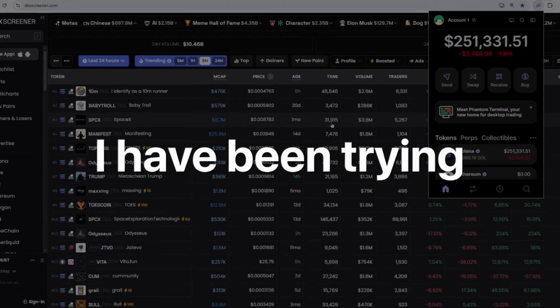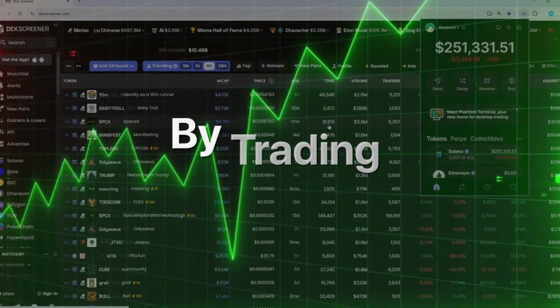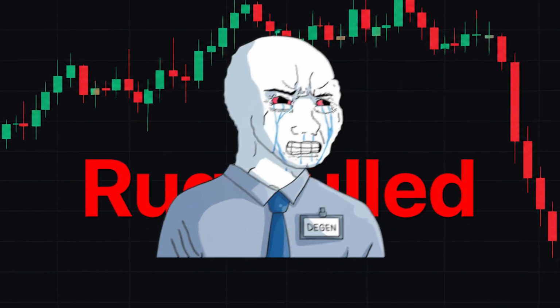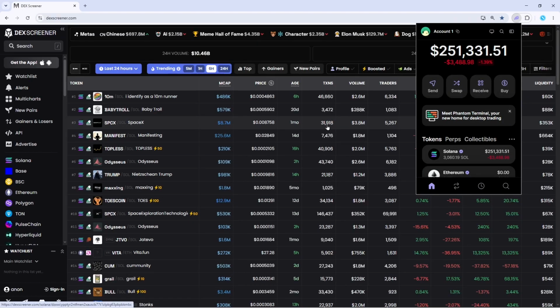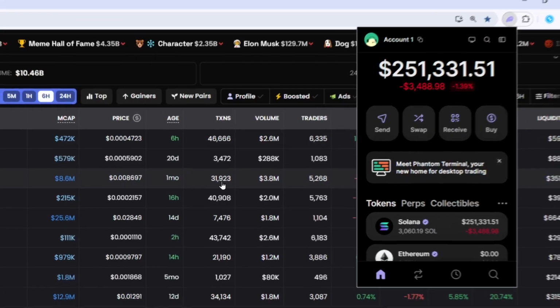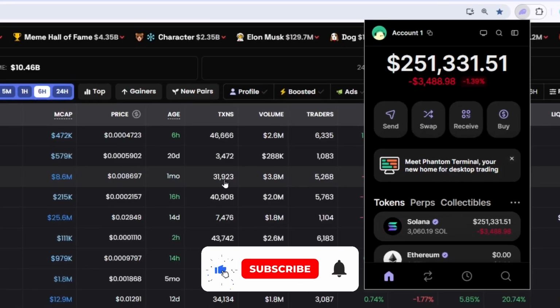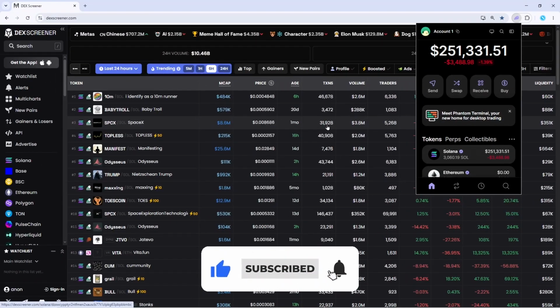I've been trying to make meager gains by trading meme coins. And you know what? Every time I got rug pulled, I was sick to my stomach. But as you can see, I've been pulling 6 figures using this new strategy. Instead of trading the coins, I'm creating them. Stick around and I'm going to show you exactly how you can do it too.